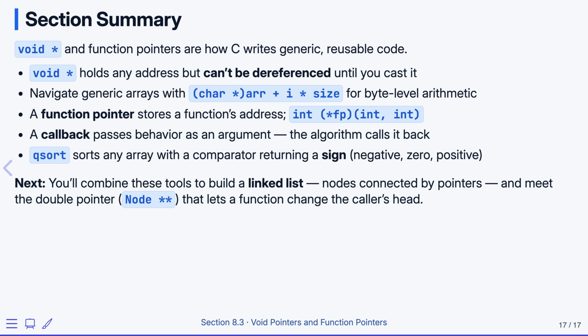Next, you will combine these tools to build a linked list, nodes connected by pointers, and you will meet the double pointer, node double star, that lets a function change the caller's head.